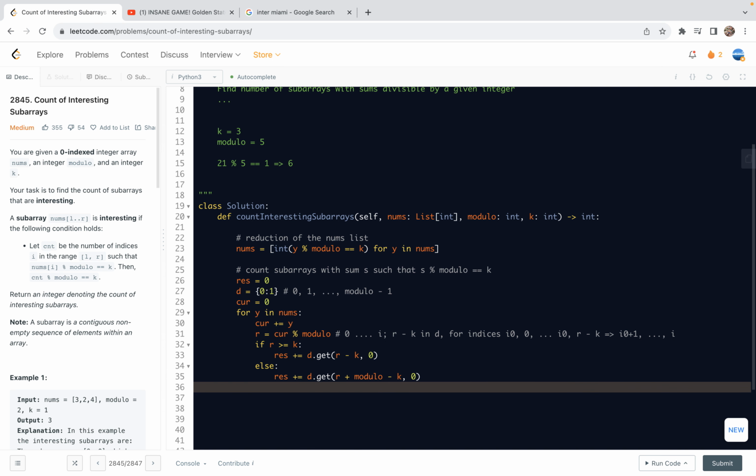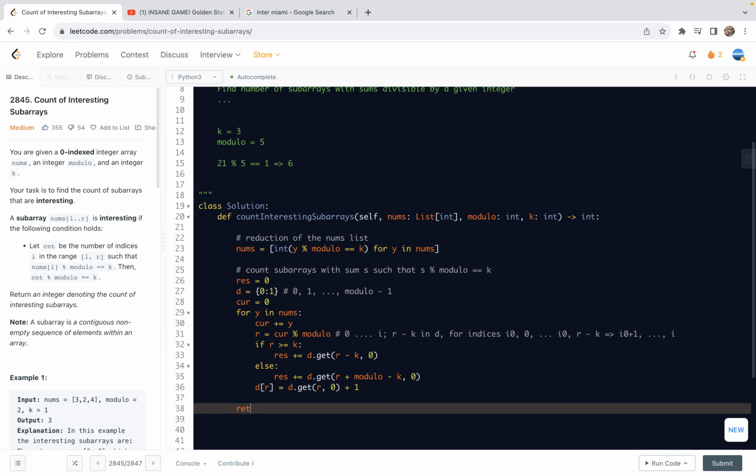So now after this, no matter what we do, we are going to add this remainder information to the dictionary and then continue. So let's get the frequency count for this remainder, and then we add the current one. So this is the add one, right? So afterwards, we just need to return the result. So this will be a solution for this problem.